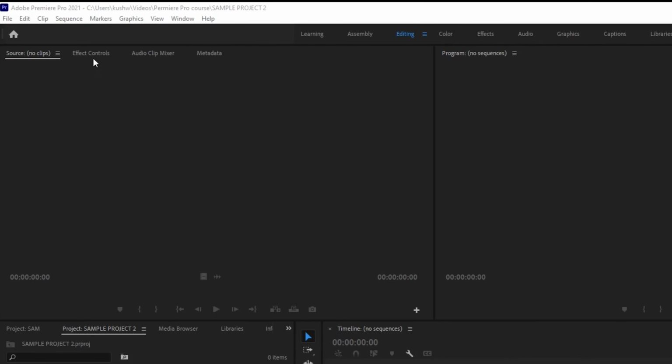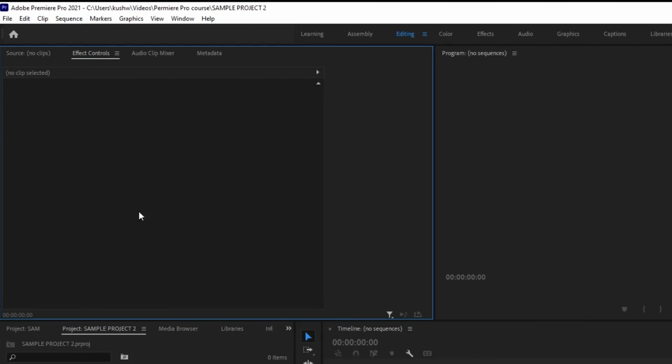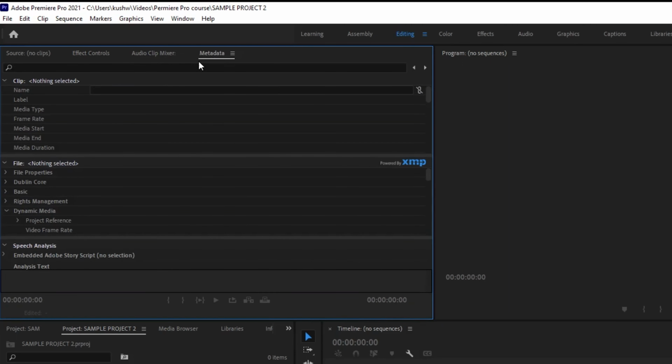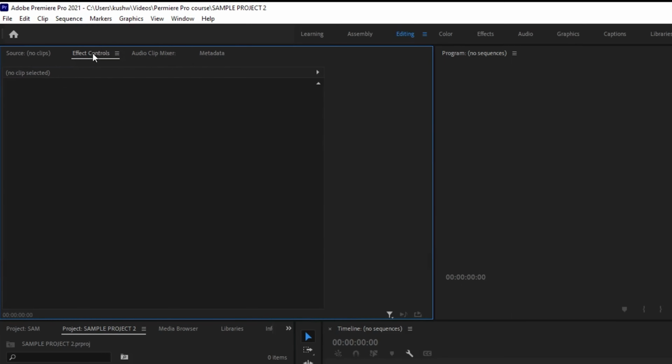And this is the effect controls. Here you can control your effects and keyframes, etc. This is the audio clip mixer. Here you can mix the audio of the clip. And this is metadata. For me, metadata and the audio mixer are used less in Premiere Pro, but they can be useful in some other cases. Effect controls is what I use the most in the software.